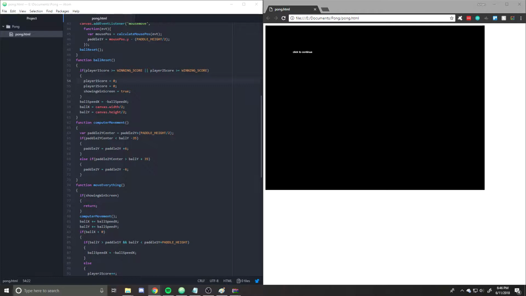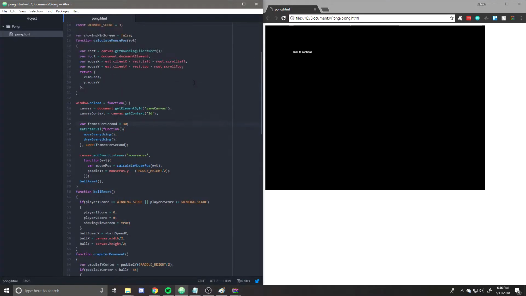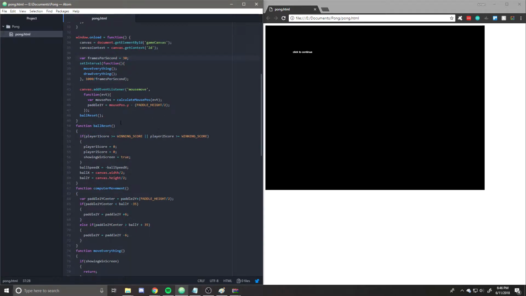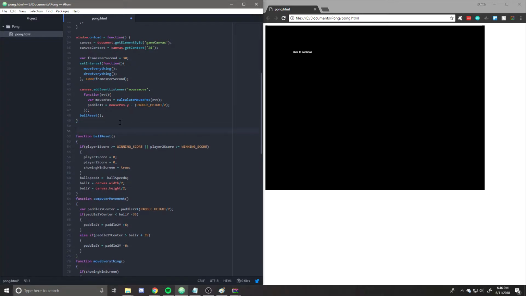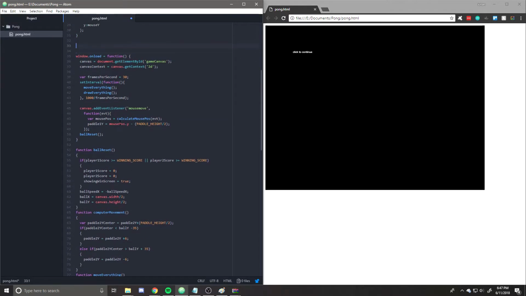So now we're going to move on and tidy up our game. Our game is actually almost done. As we can see here, we have the click to continue. So we need to register an event for a mouse click. We're going to do that by creating a function called handleMouseClick.